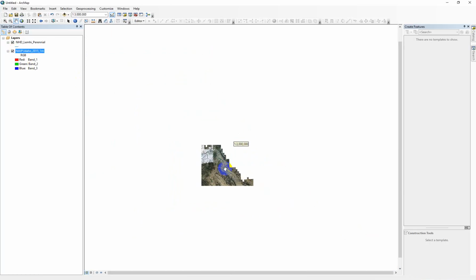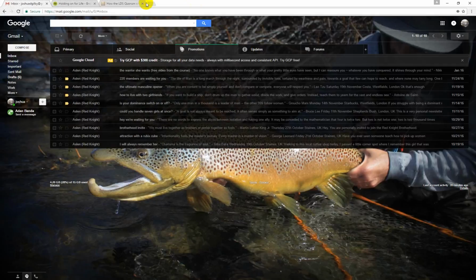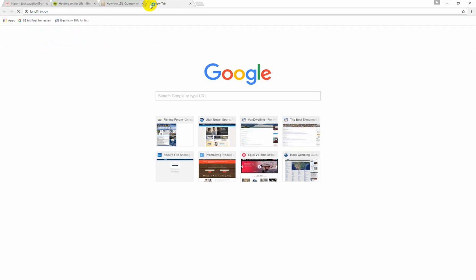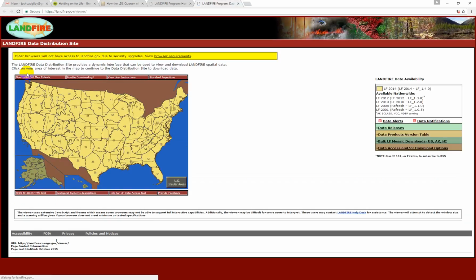If you don't already know where the area is at, find the general outline of the watershed and some defining characteristics so you can find it on the Landfire website. So now that I've got that idea, I'm just going to go to landfire.gov. I will click Get Data. We'll go to Idaho.